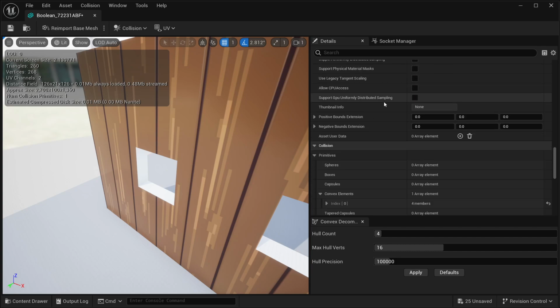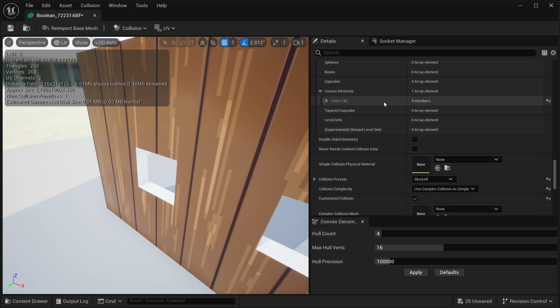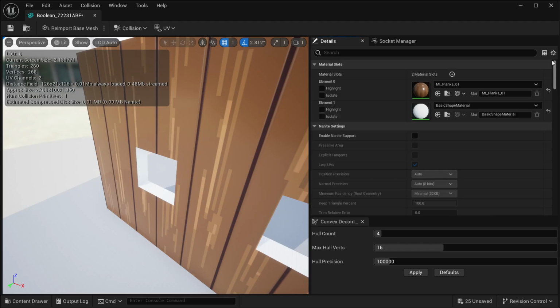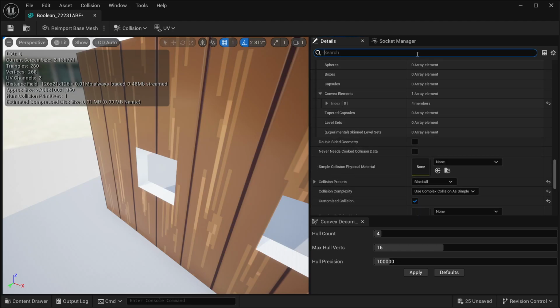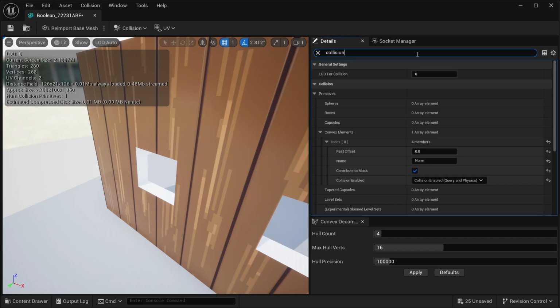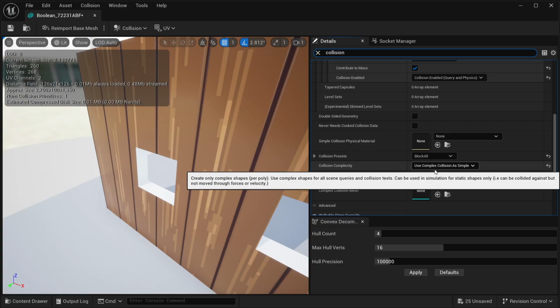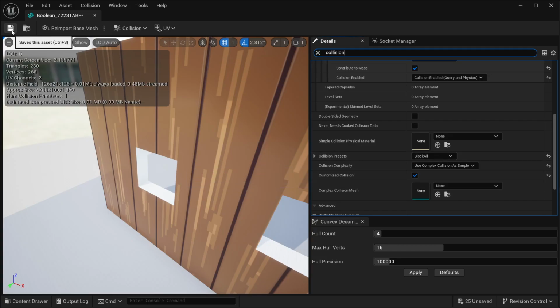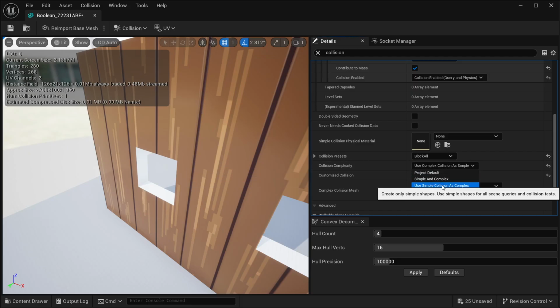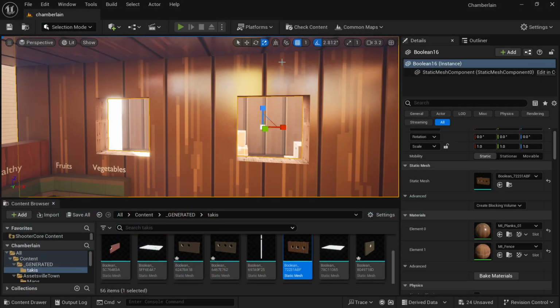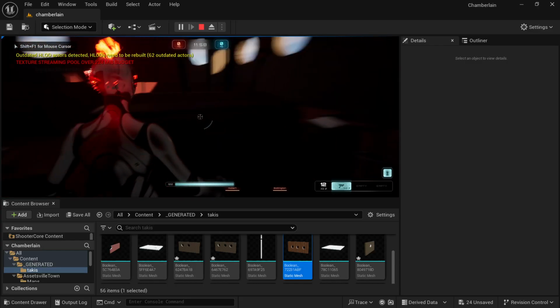And the property that's going to let you jump through it after you edit it is going to be right here, collision complexity. Again, you have to look for it. I usually recommend just searching it in here. Collision complexity. And we want to use complex collision as simple. What that's going to do, you know what? Let's see if I can switch it up and let's see if it undoes the pass-through ability of it.